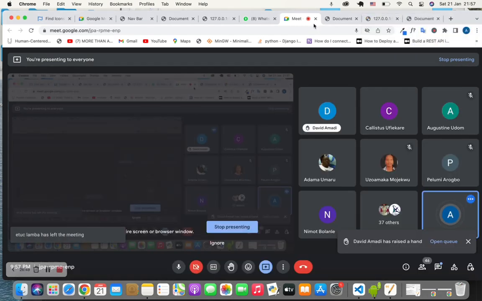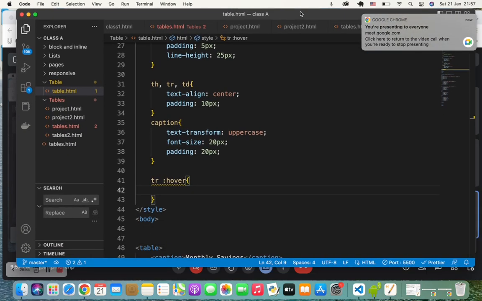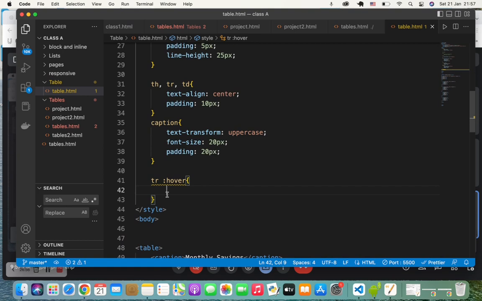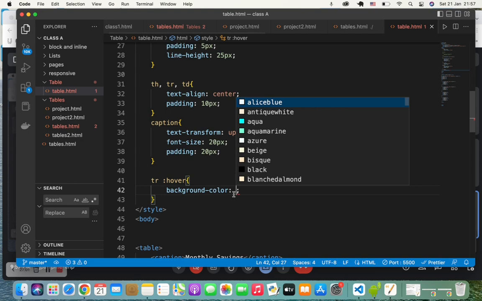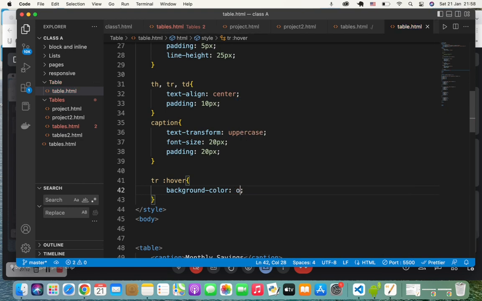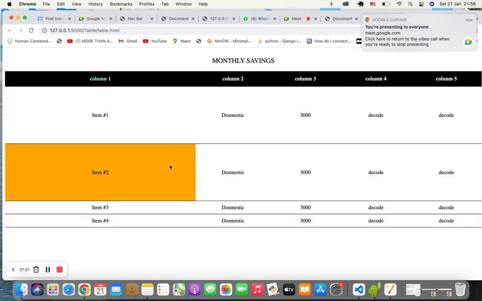So let's give our TR a background color of, let's say, purple. Or which color should we give it? You guys should suggest. Okay, let's give it orange and let's see what we have here. You can see when you hover over it, it changes.